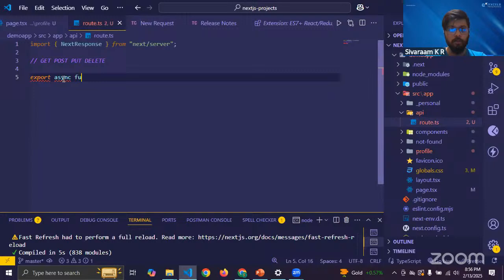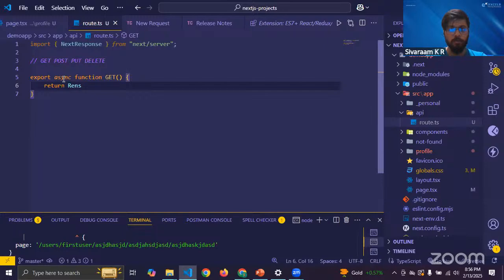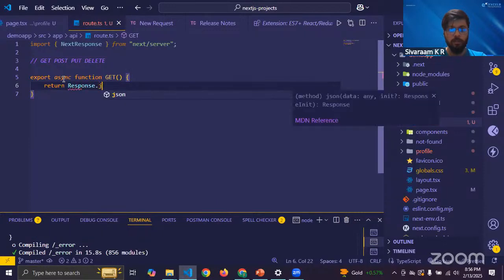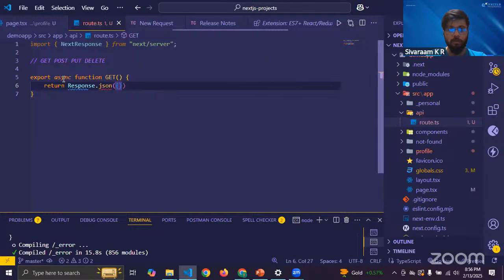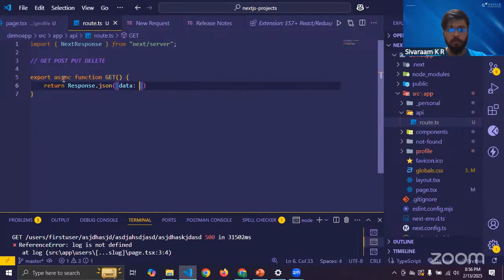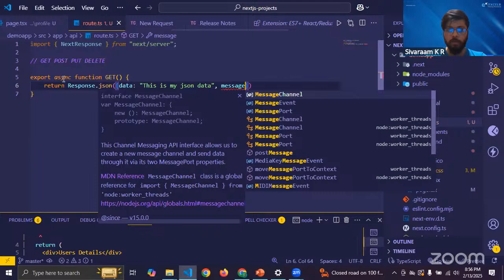And then function, here you need to specify GET. And then this should return a response. Response.json. Then here you need to specify the JSON data. So data, this is my JSON data. And then I'll create another property, message.